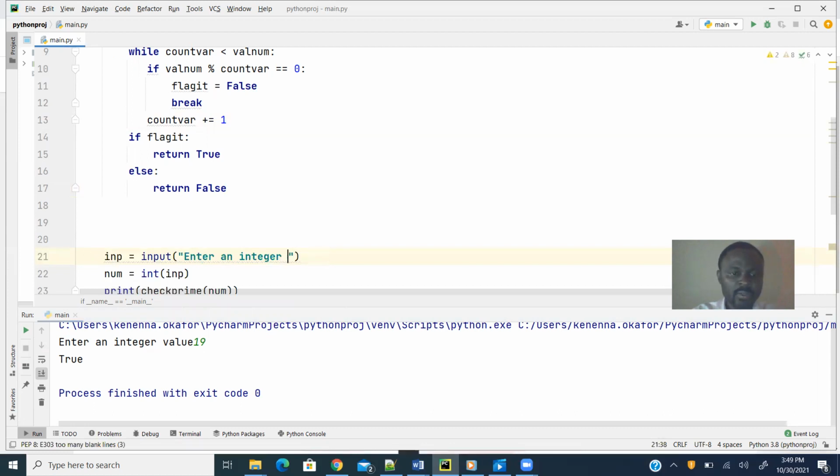So I'll just say get all primes up to. Okay, so just like that, get all primes up to, the user will just give us an integer. That should be it.